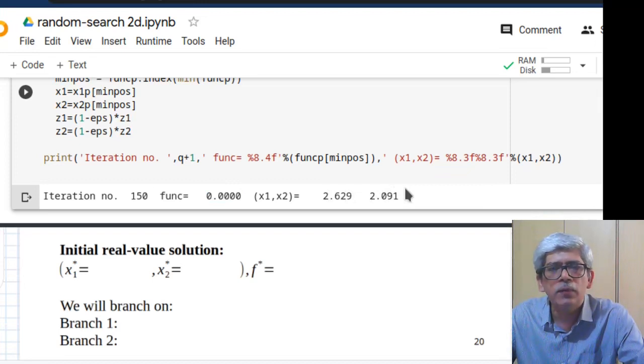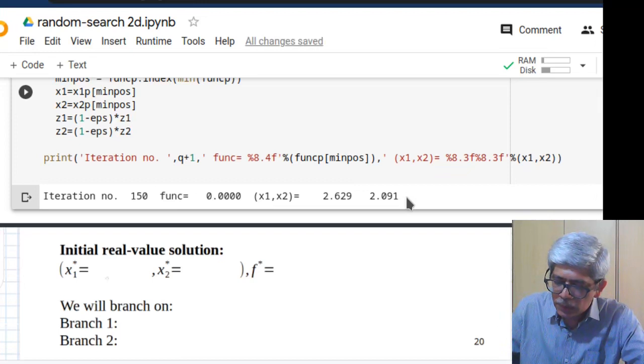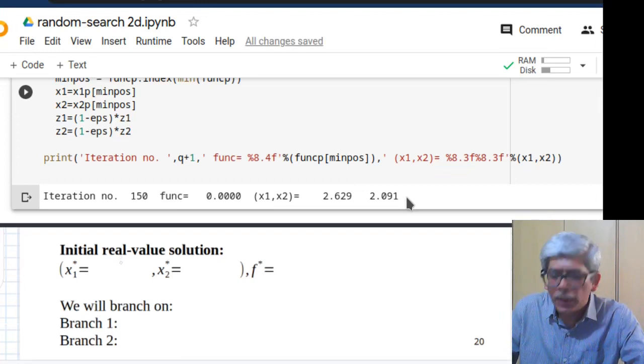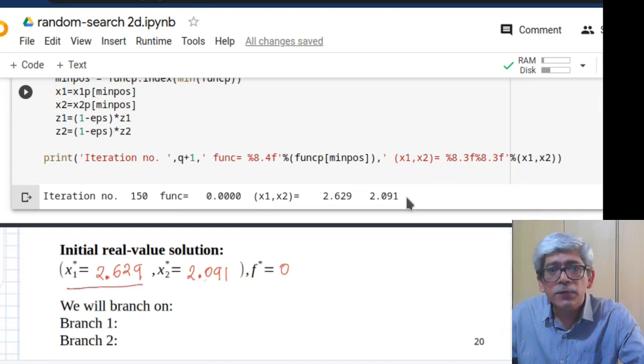So we have the first solution which is given here. Let me note it down on my sheet. The solution that I obtained is x1 equal to 2.629, x2 equal to 2.091, and the function value is 0. So I can branch either on x1 or on x2. Let me decide that I want to branch on x1.